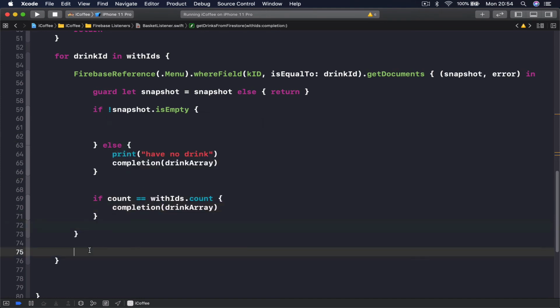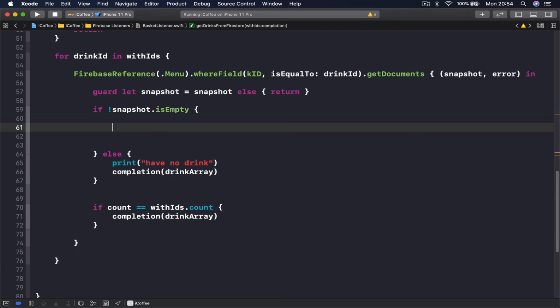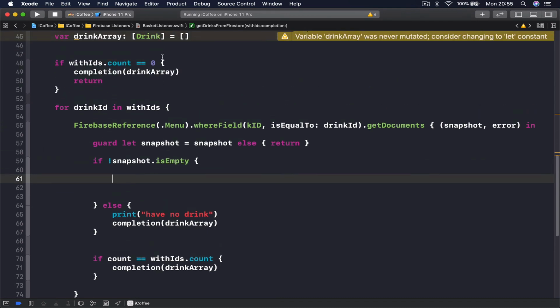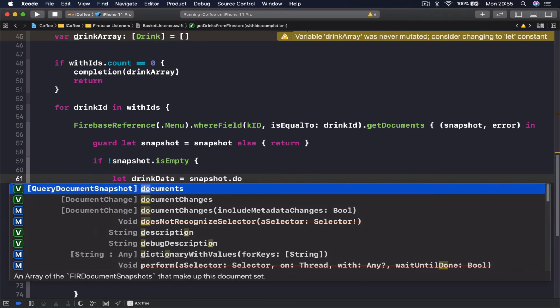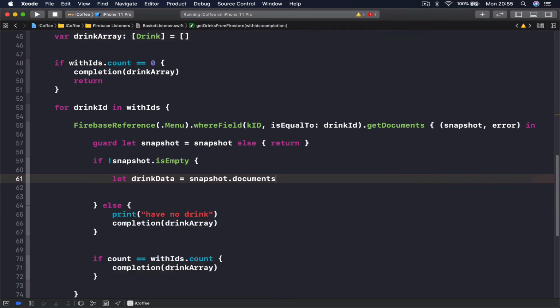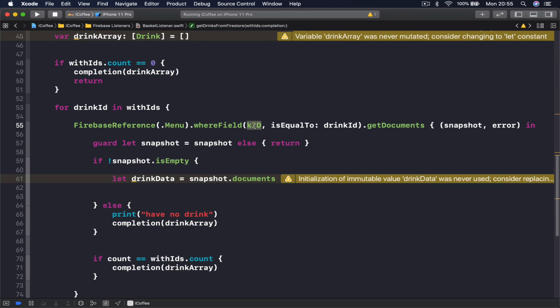Okay, and what we need to do now is to write the part here in case we have a snapshot. So we have our string object. We want to take that, create a string, and add it to our string array. So let's do that. We say let stringData equal to our snapshot.documents, and remember this is an array of query snapshot documents, and since the IDs of our menu items are unique, there can be only one menu item under a specific ID. So if we have a match, we can get the first item.